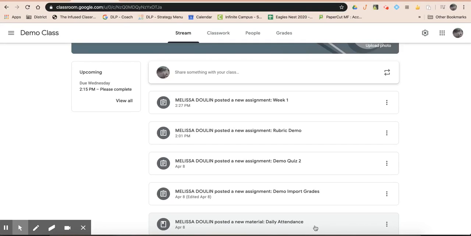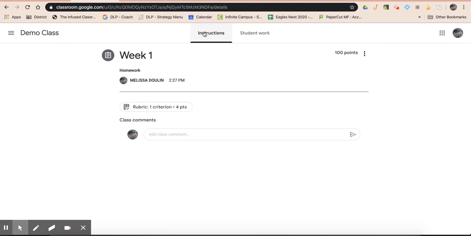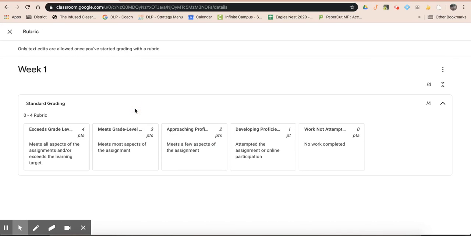Hi there, I wanted to take a look at the rubric feature in Google Classroom. So what I've done is I've created an assignment. It just was a basic Google document. I created a rubric that looks like this.